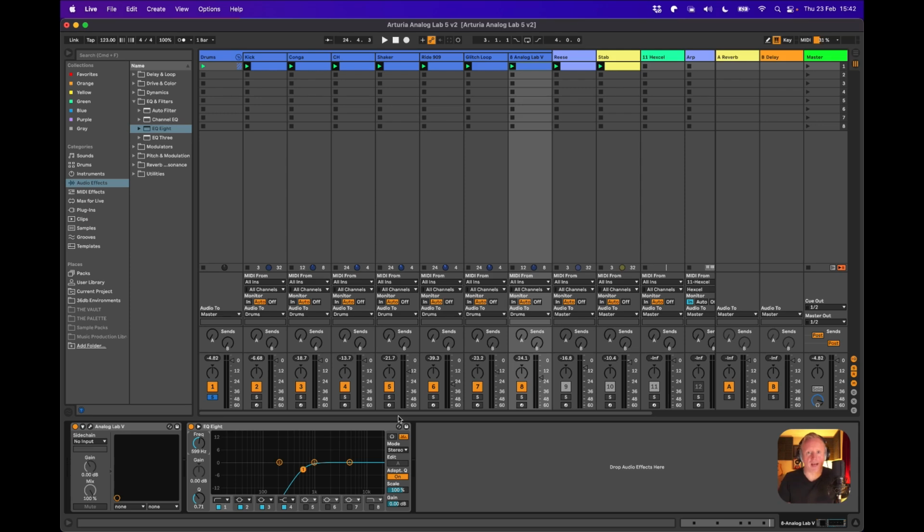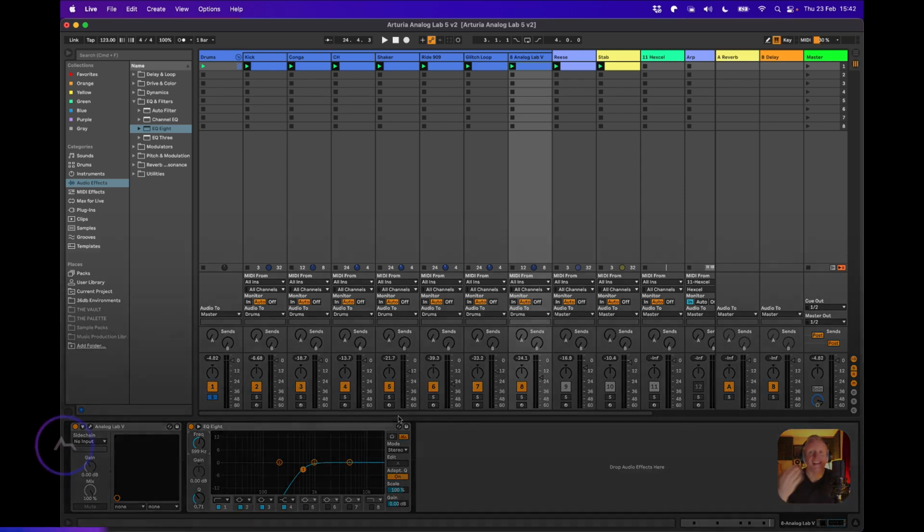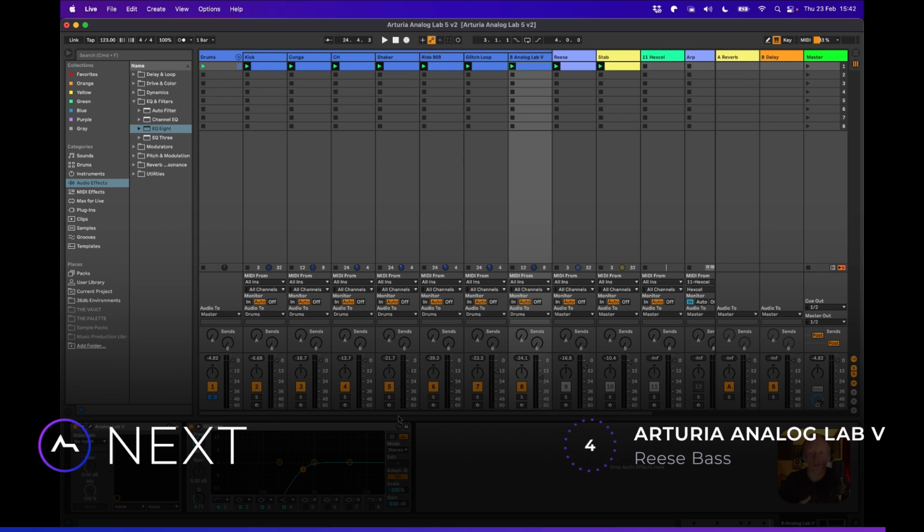So we're really happy with this drum groove so far. In the next video, we're going to go into this Reese bass and the bass stab.